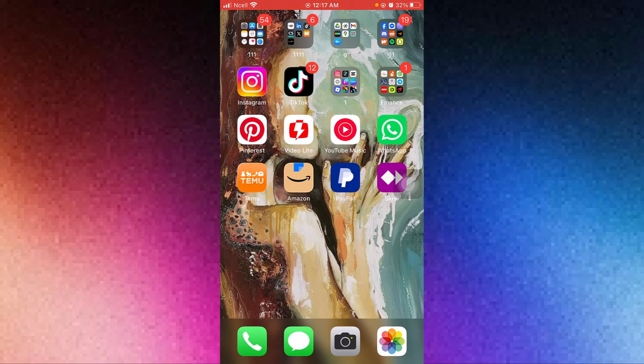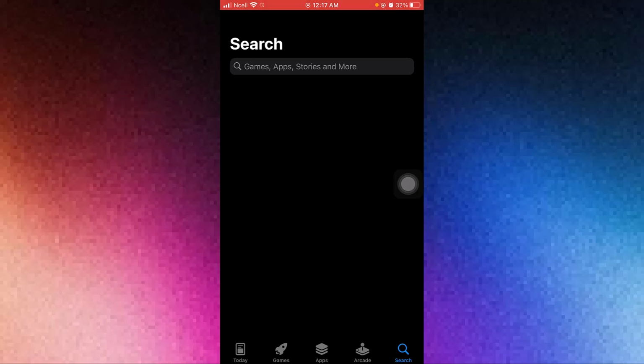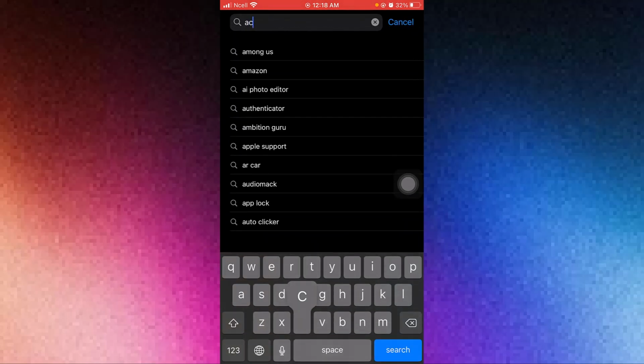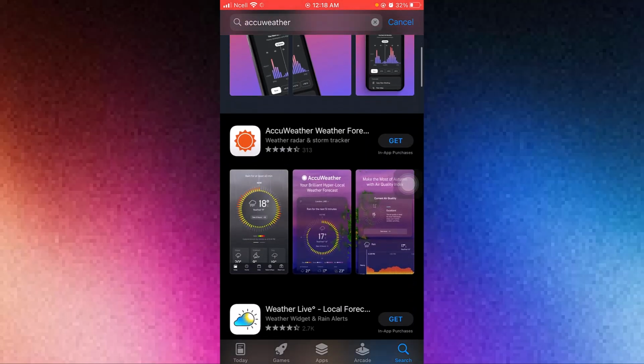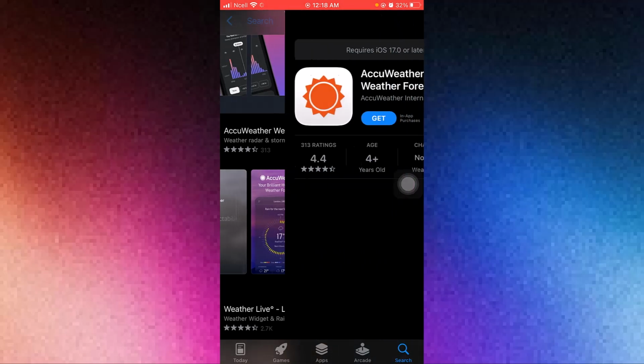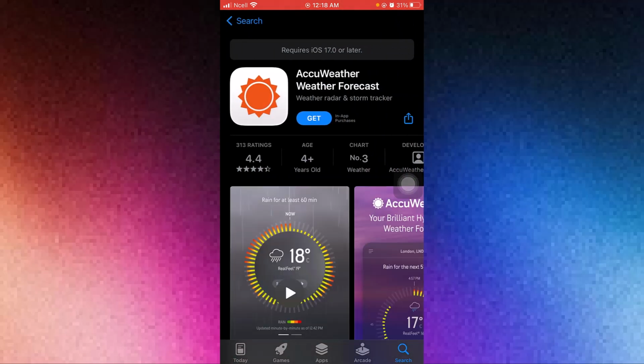In today's video I'm going to show you how to use AccuWeather widgets on iPhone home screen. First of all, open your iPhone and go to your App Store and search for AccuWeather. Then click on the AccuWeather app. If you can install the app, then install it.